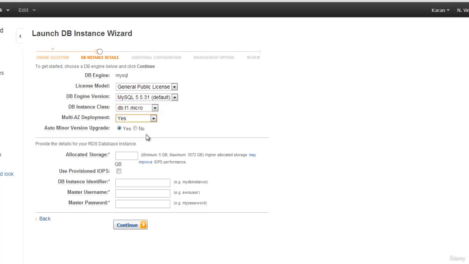Multi-availability zone deployment. If you click on yes, the database will be deployed in multi-availability zone, but in the same region. US East region has 3 availability zones, so this will be deployed in all those 3 zones. But if you say no, it will be deployed in the default one. Auto minor version upgrade: if a minor version is released by MySQL and supported by AWS, do you want your server to be upgraded automatically? Yes or no? We keep it no.